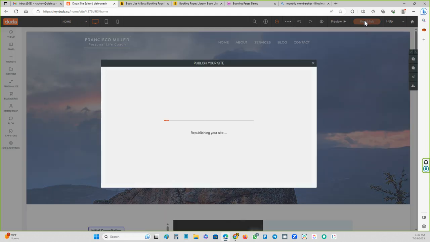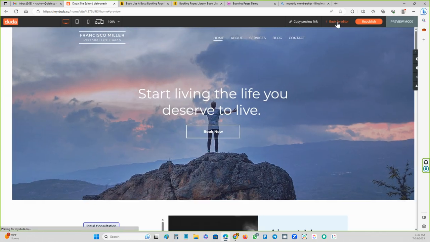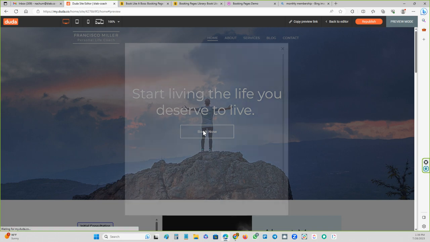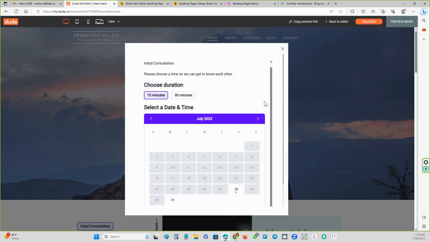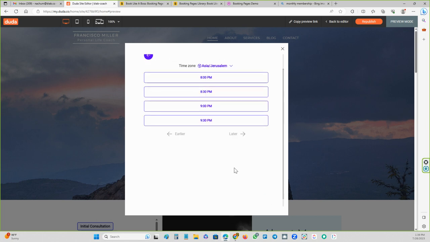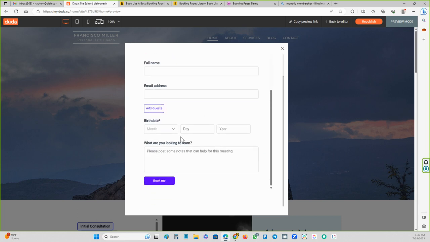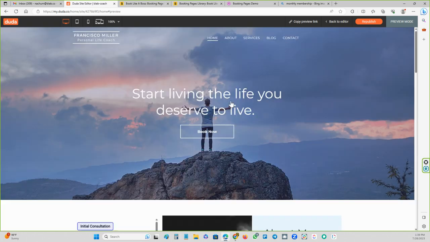Let's republish this baby. Let's take a preview. Book now, click it, and boom. You got your Book Like a Boss pop-up widget. Choose your date, choose your time, and it works beautifully as a pop-up. And that's how you use Book Like a Boss as a pop-up in Duda.